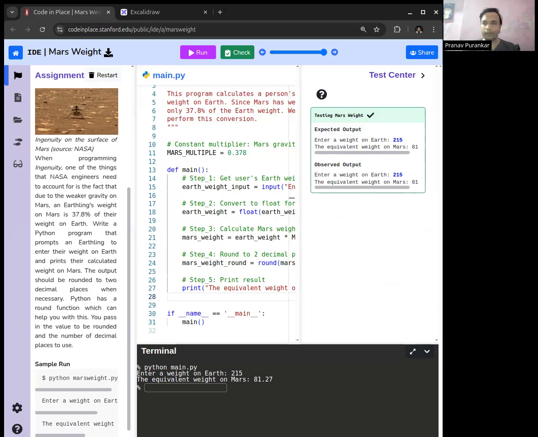And that's it for today's session. We have learned how Python stores data using variables and types, used the moving box analogy to understand data organization, and wrote a real-world Python program using constants, inputs, conversion, math, and the round function.